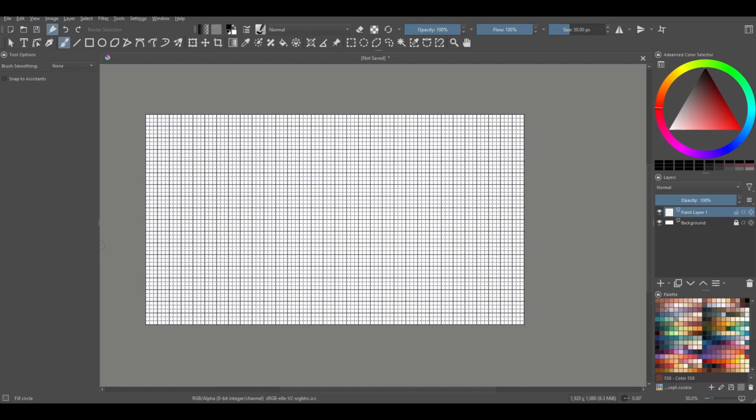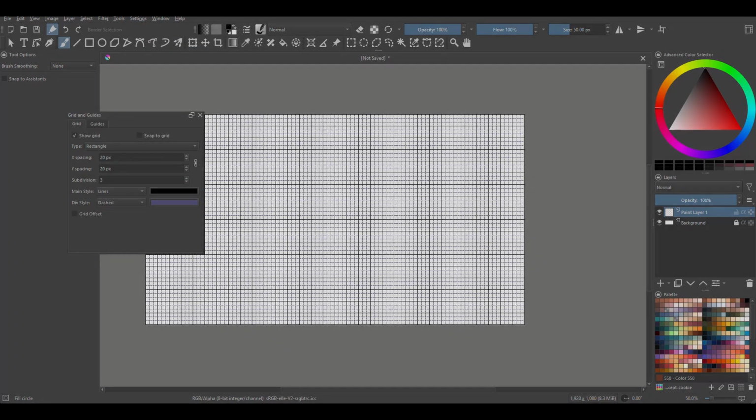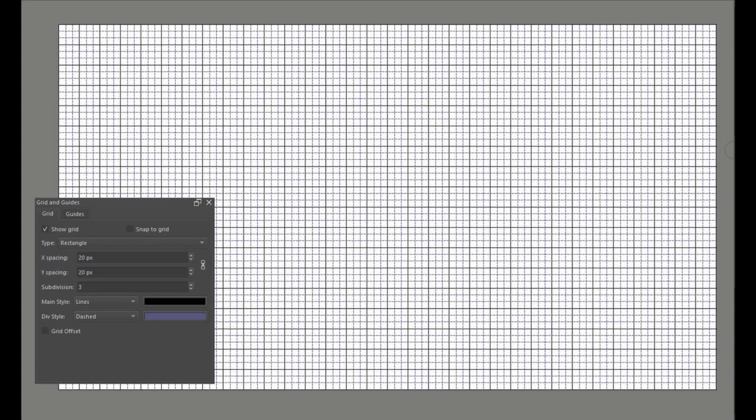Let's customize it. Go to Settings, choose Dockers. Here, select Grid and Guides. As you can see, the Docker comes with two tabs, one for the grid and one for the guides. We are going to work within the grid tab. And before continuing, please know that all units of measurement within this tab are in pixels.